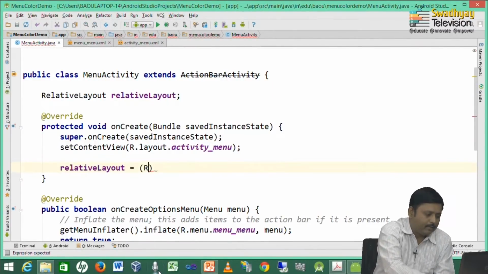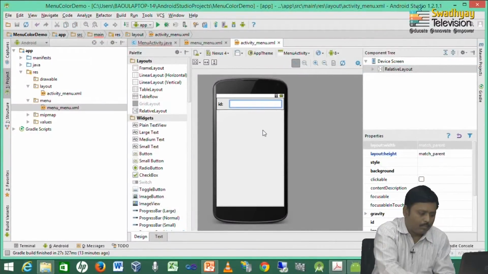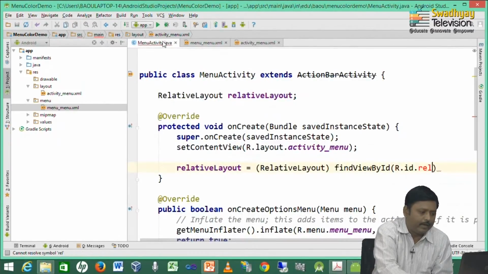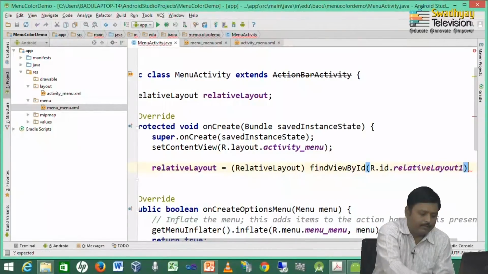by using findViewById. Here ID we specify the ID for the relative layout. So, I write down relativeLayout1 and then press this file and again go to the activity file. So, now we get the ID as relativeLayout1.